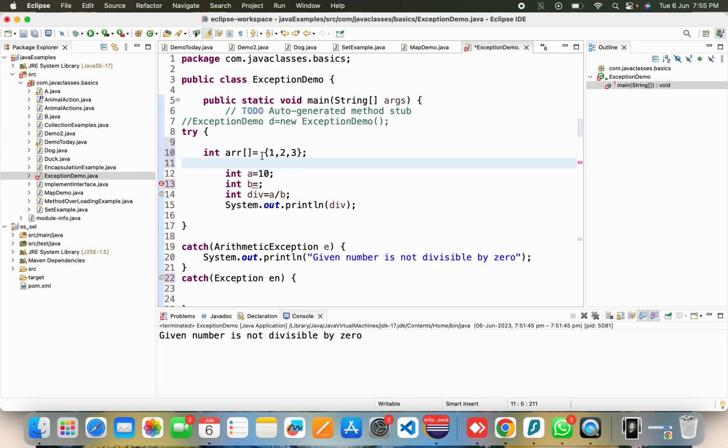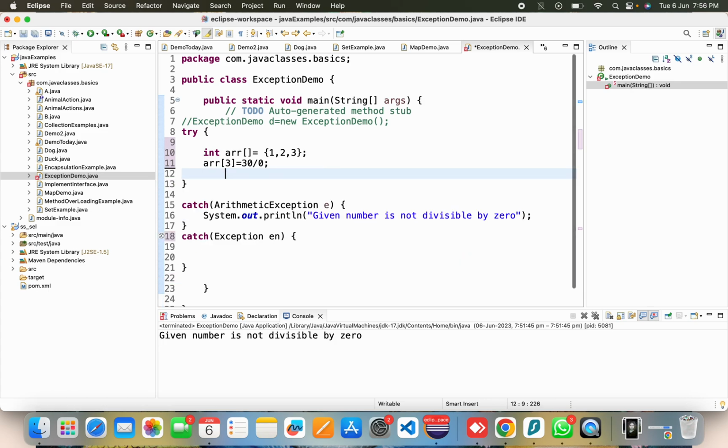So now I want to store at my third index. Is there the third index here? No, it's not there. Within this third index, I am trying to perform this division operation. Now by seeing this code, what are the exceptions that you think can occur?